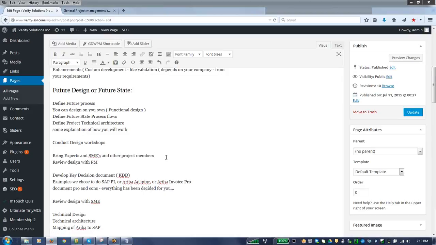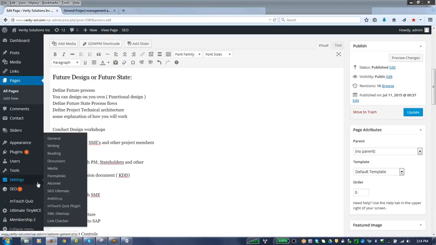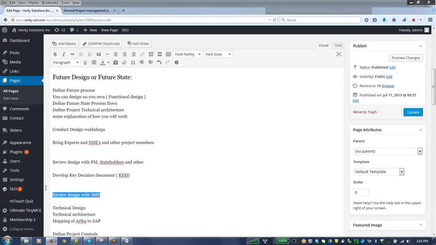Okay, and then review the design with your project manager, stakeholders, and others. If there are any key decisions, develop a key decision document. We don't have to do this. Review the design with your SME. We already did that.